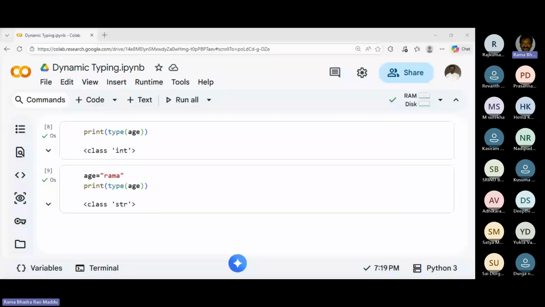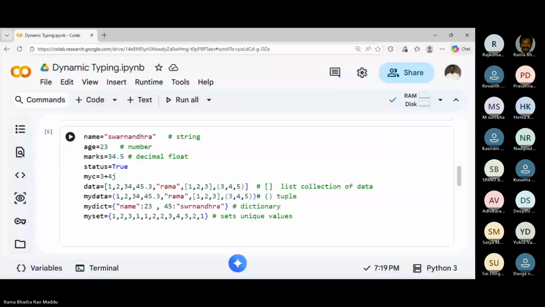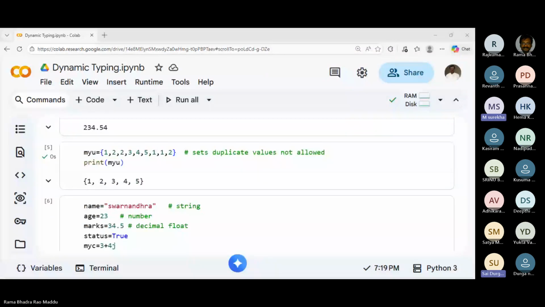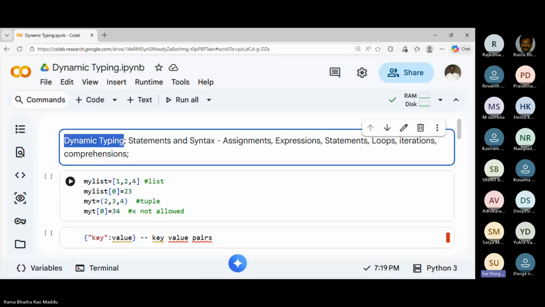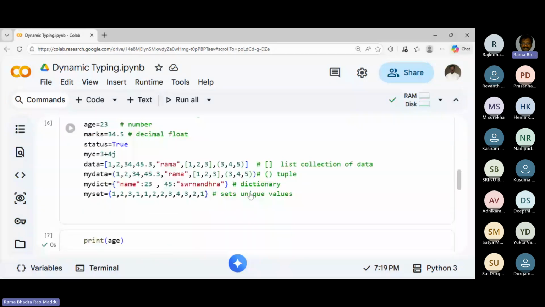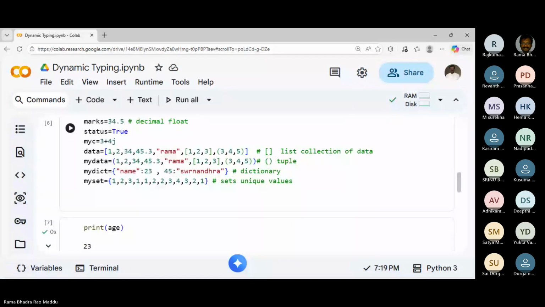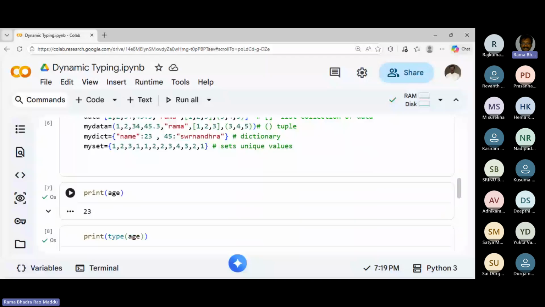This point is clear to everyone. My voice is audible? Yes, sir. These points are clear? Yes. Now what we discussed, dynamic typing, is understood by everyone? Yes, sir.